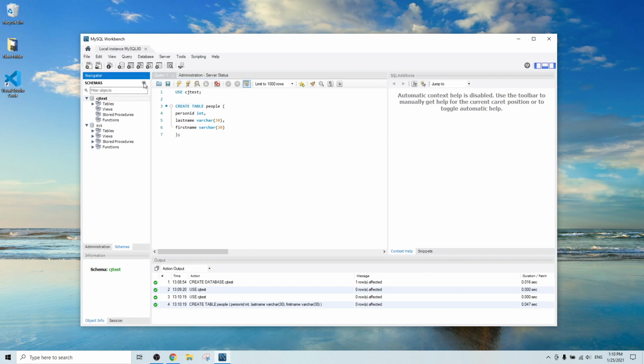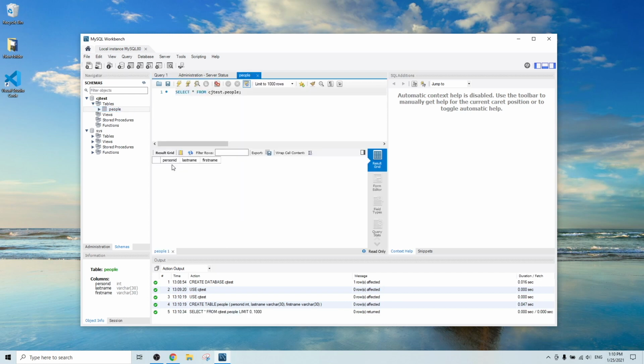Then refresh the schemas again. Then in the table tab, you can see this is the table you have just created. You can click this table icon and it will show the three columns you input for creating. Okay, that's it for MySQL installation and the basic setup in MySQL Workbench.